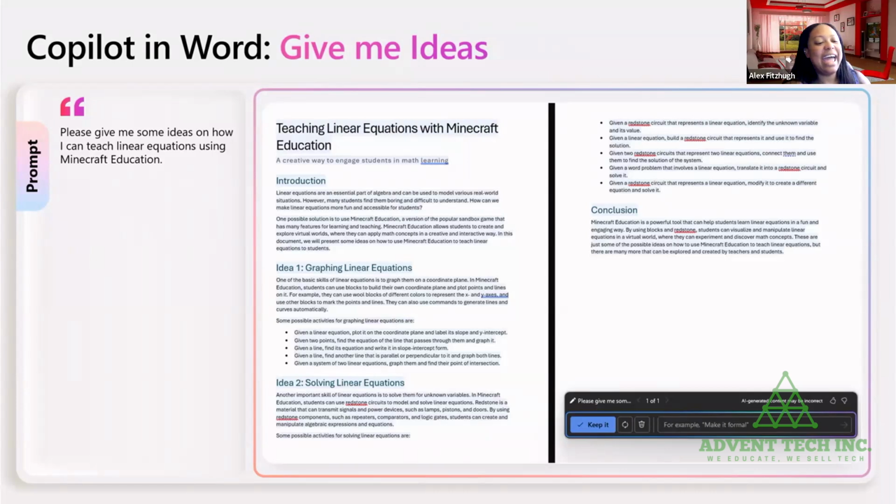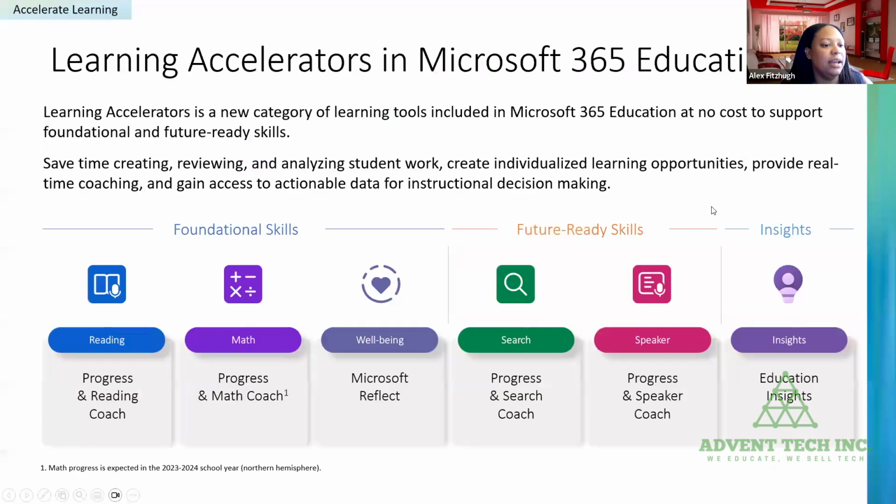So I think that having this within your environment is really, really strong when we talk about how to engage every child and incorporate their different learning styles and not leave anyone behind.